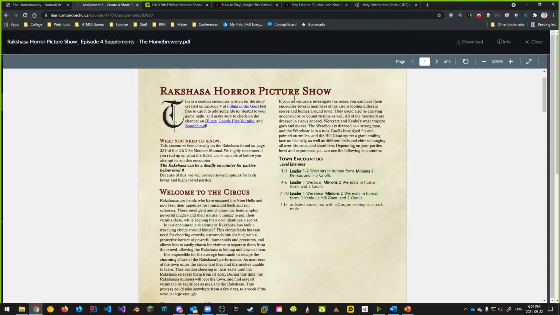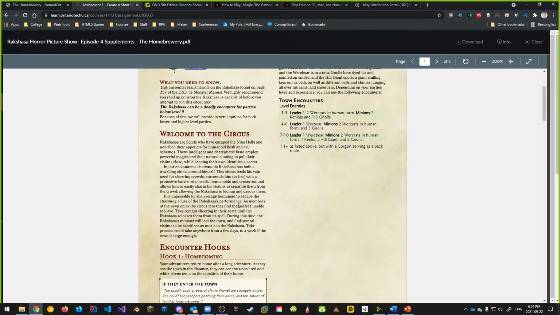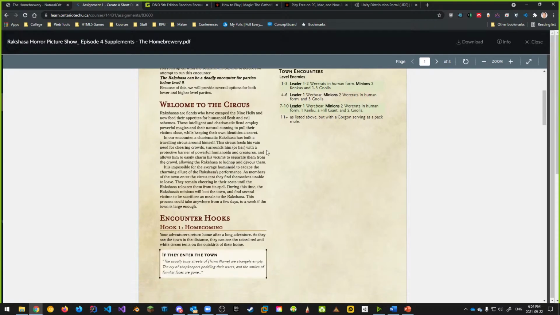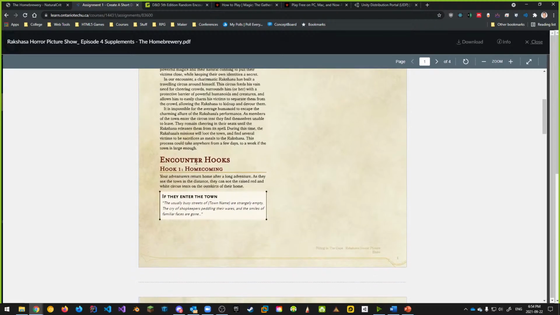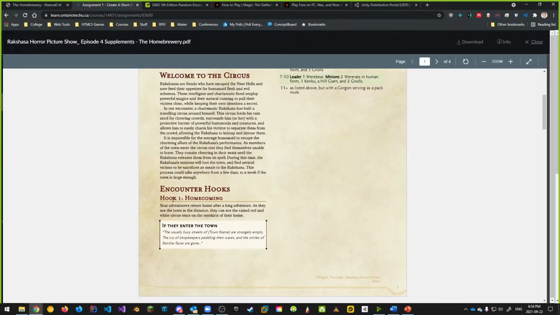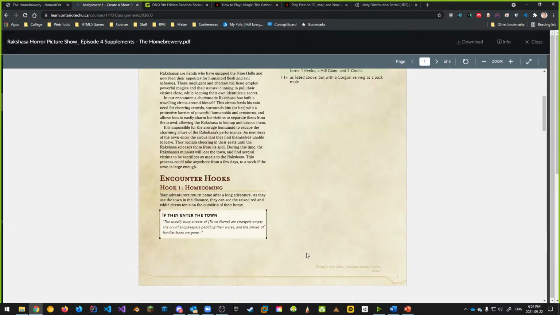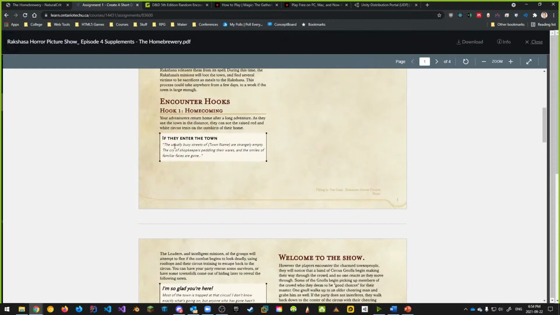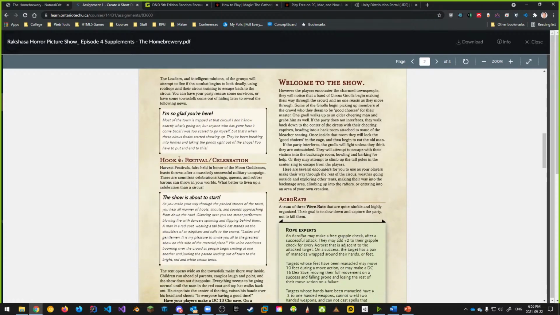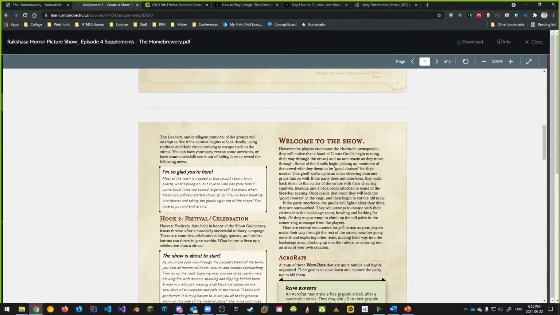So things like the title, what you need to know, an intro for the DM about what's happening here, why the encounter is here at all. Some encounter hooks. So for example, hook 1, which is homecoming. And what does that look like? Some flavor text you can see that's happening. If they enter the town, you have some flavor text that you can read out to the players, as well as hook number 2, some kind of festival or celebration, which is another way to bring the players into the encounter itself. And then more information about how to start the encounter.